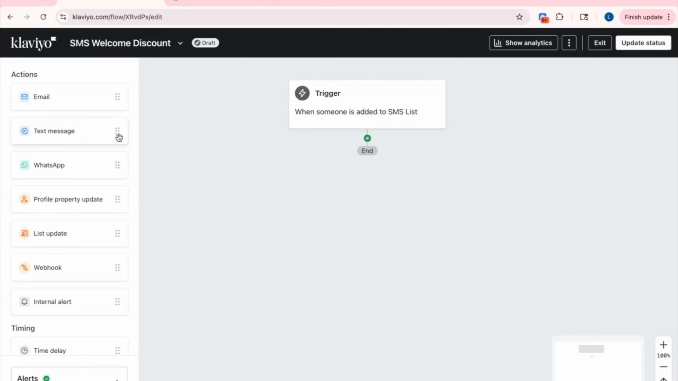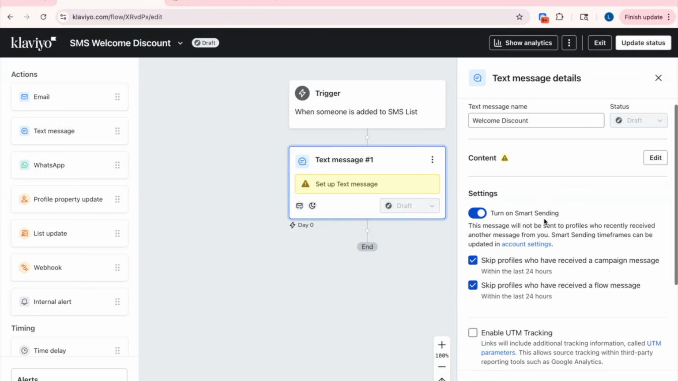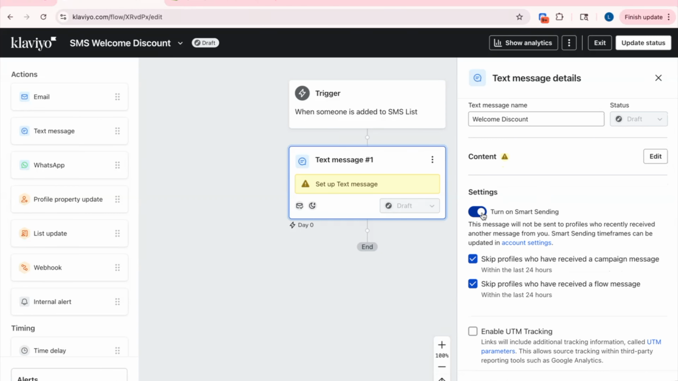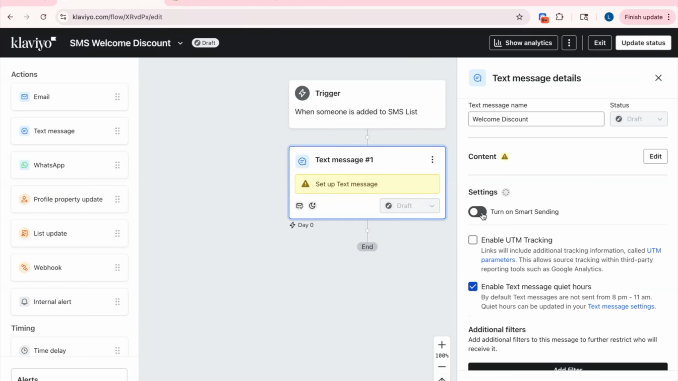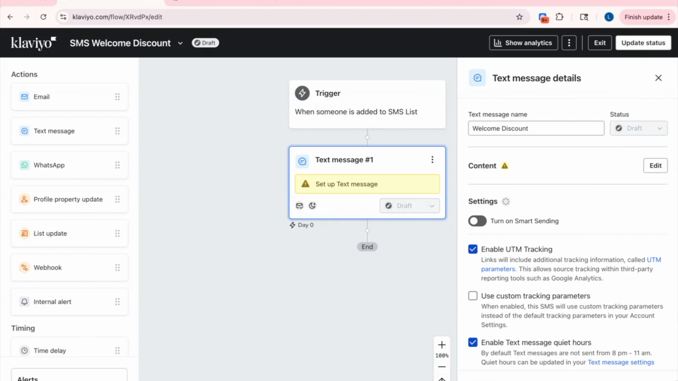Now you're going to want to select text message, so just drag and drop it, and here we're going to set up our text message details. So on the top, we're going to give it a name. This is just for our use only, so we'll name it welcome discount. Now we're going to check the settings. You want to make sure that the smart sending setting is actually turned off, so that way everyone receives this text message. That's really important. And then you want to enable UTM tracking, and you want to also click save here before you go edit.